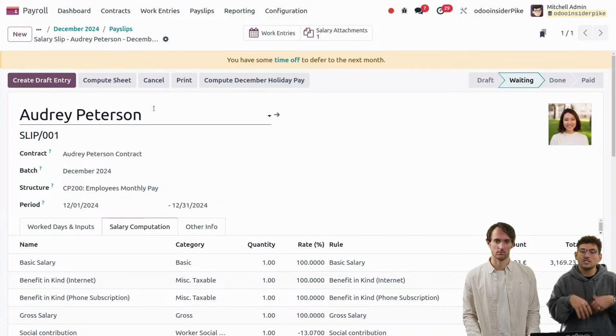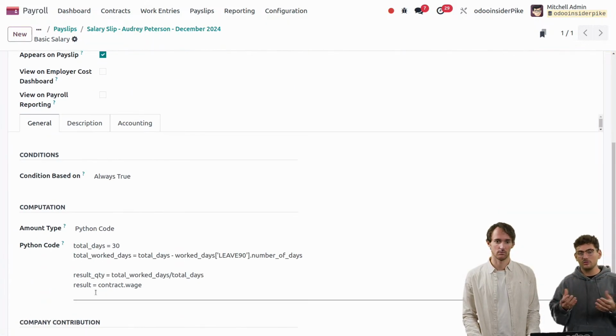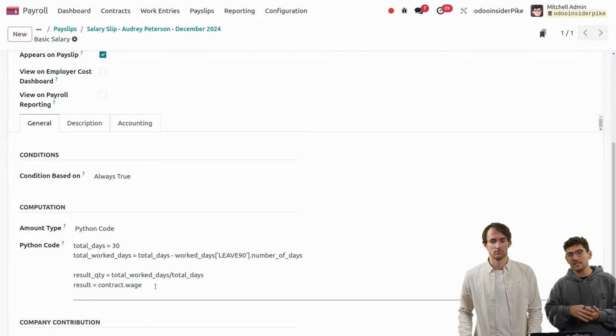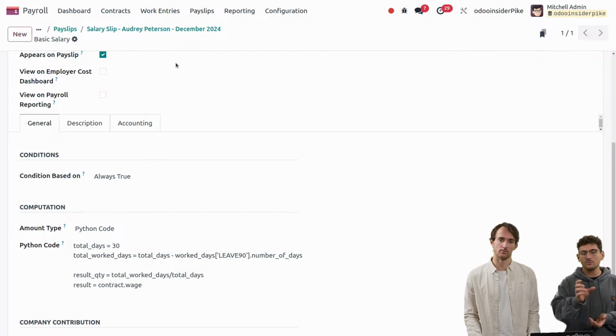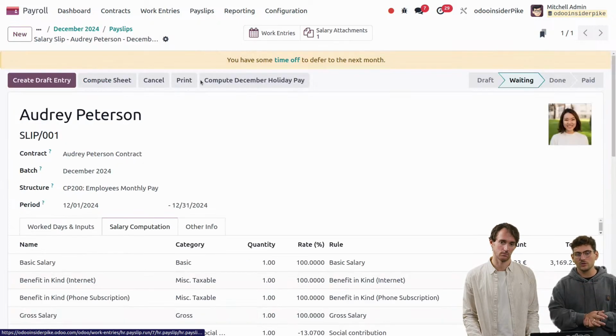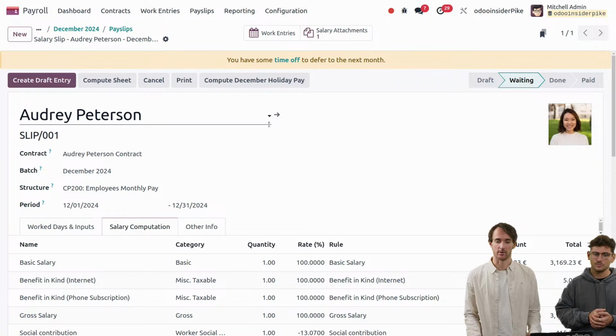If you just see result, it means you just input the amount, because by default the result rate is 100% and the result quantity is 1. So 1 times 100% times result will just give you the same value for the amount and the total in your right column. Here we don't do it like so. We modify the quantity with result quantity and the result with contract wage, and we then want to do the computation of the two.